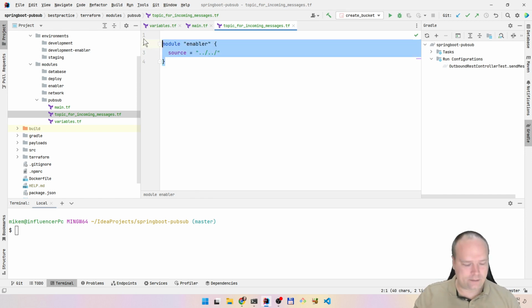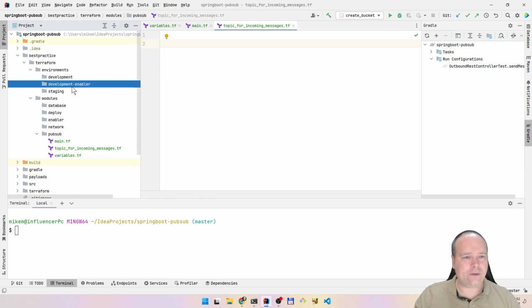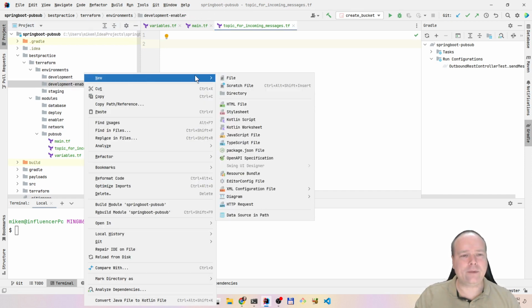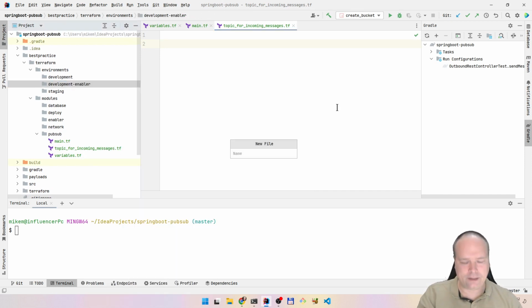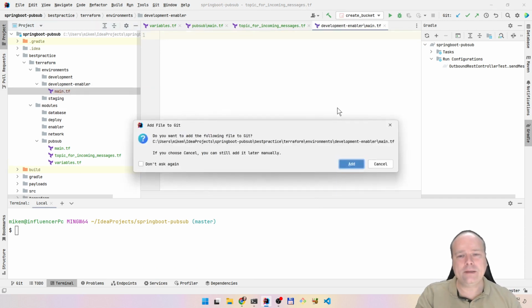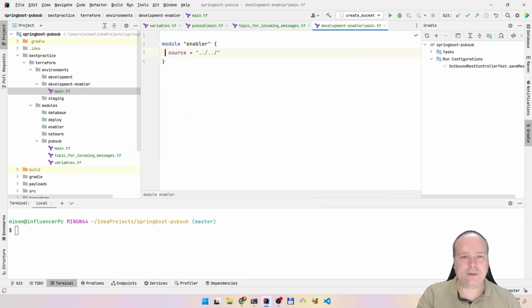This was the wrong file now. Let us just go back. Sorry. We have the development enabler right here, and then we create a new file right here. This could be the main.tf file. This main.tf file will have something important.